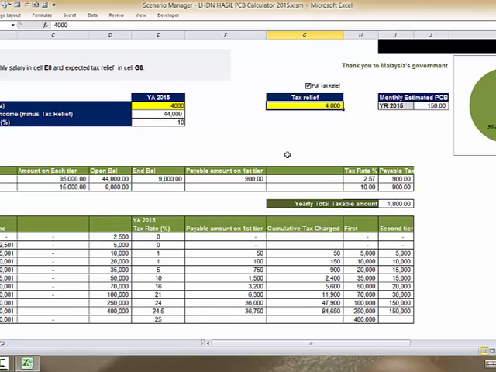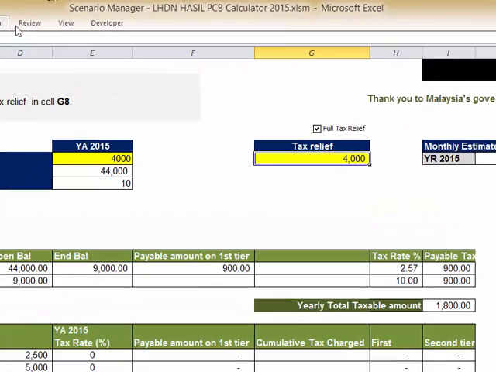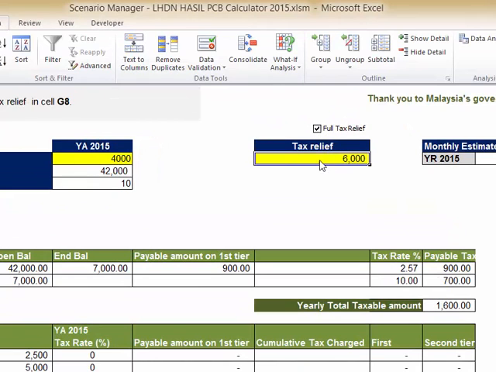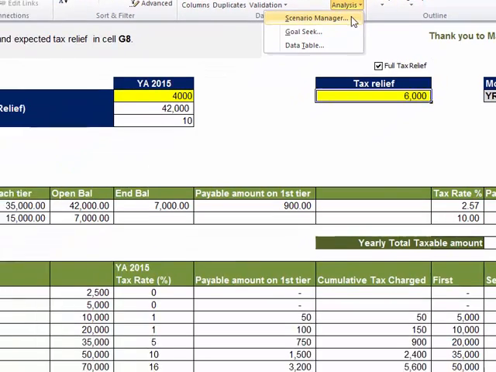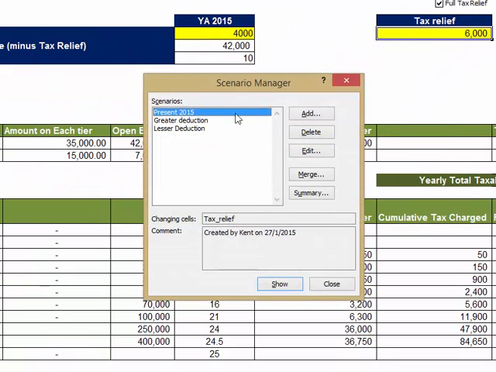So Excel has devised this feature called Scenario Manager to help you. I'll show you what it means. So let's click on this 6,000, right? That is the base model, we call that. Go to Data, go to What-If Analysis, choose Scenario Manager. So I have created something like this, right? You can see that if I change greater deductions, this will change, lesser, this will change.